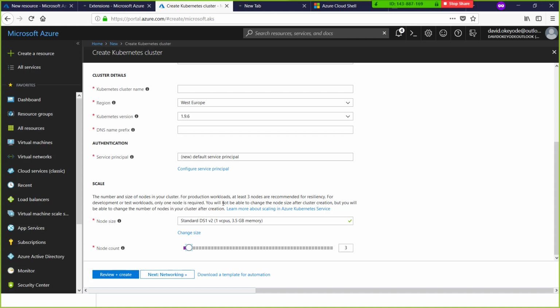I think it defaults to 3. It recommends 3 for resiliency. So that's the recommended least number of nodes needed for resiliency. So I specify the number of nodes that I want in my cluster, and I click review and create, and that's it. It's going to create that.